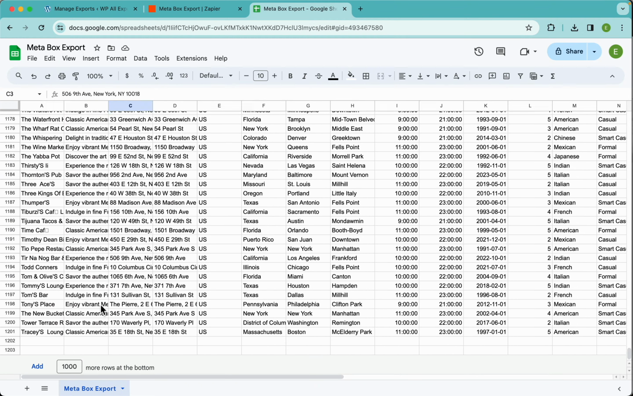And there you have it. It's that easy to export metabox custom fields to Google Sheets using Zapier and WPL export.